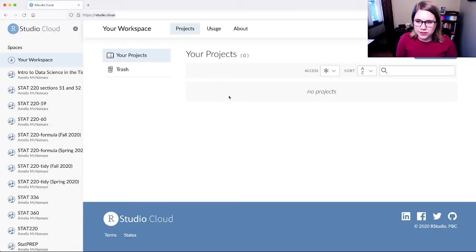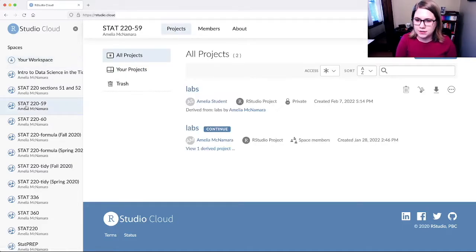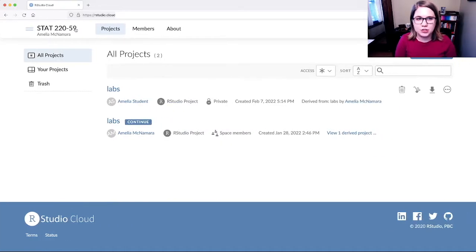And once you log in, you should be brought to your workspace, and then you should be able to find the workspace for our class in the sidebar. You probably only have one of these things. So you click on the link to the space for our class. And now it's fine to close this sidebar here. There's a little X icon, and that'll just give you more room to do your work on RStudio Cloud.